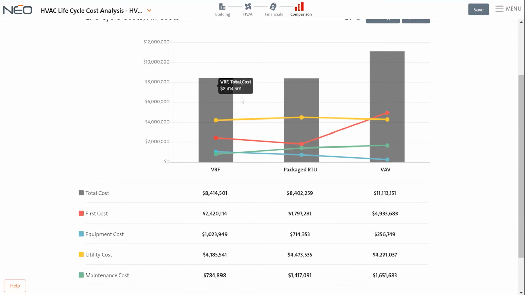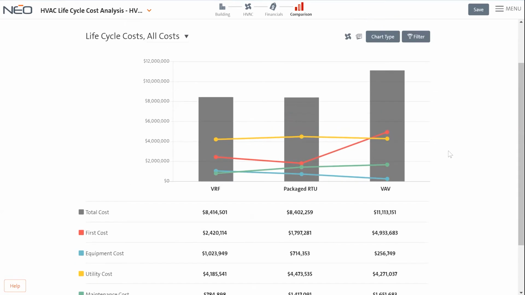Segmenting out the gray bar here, you can see a yellow, red, blue, and green dotted line. That's just a quick way to show what's making up that total cost. As we use the red one here, I think is a good example. The first cost of the VRF unit is slightly higher than this packaged rooftop unit. And you can see one thing that's really driving the VAV system to have the highest lifetime cost is that first cost. It's the highest. And so that slope is going up significantly there, indicating that it's got the highest first cost.